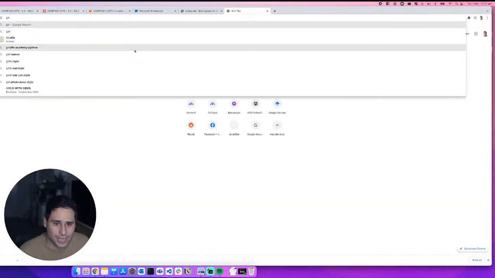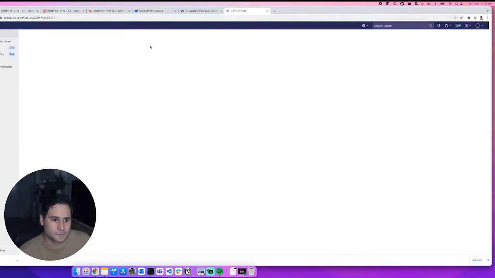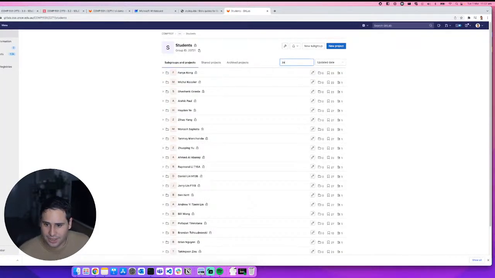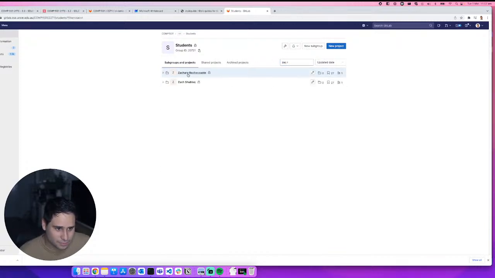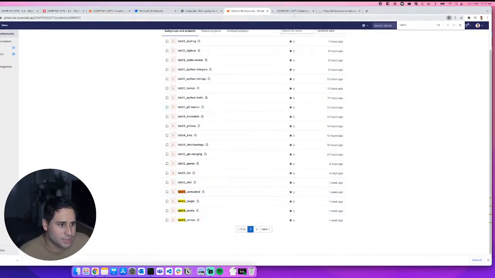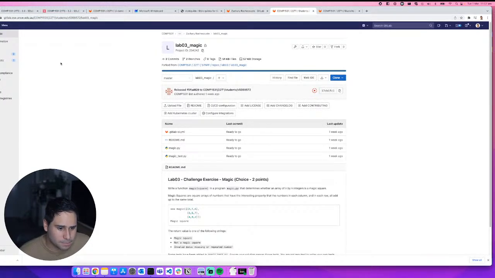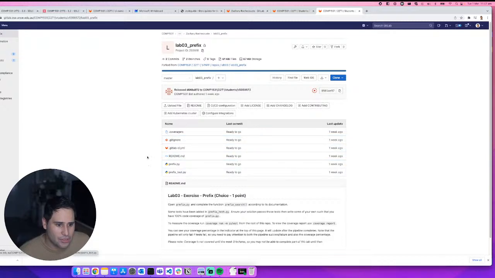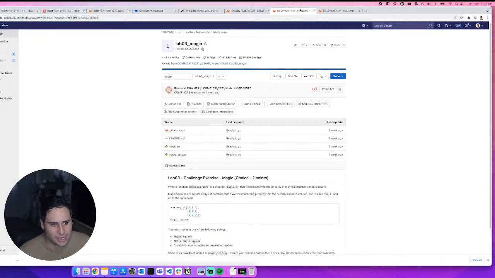If I actually go to GitLab and I go to students, let's actually go to Zach. I'm picking you out. Let's go to a week 3 lab. Here we go. There's a couple. I was hoping that we don't actually have a Pylint RC file here. So I think we're just using the default Pylint configuration, I believe. But it'll be clear if it passes or doesn't pass.